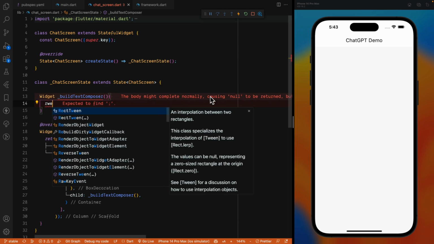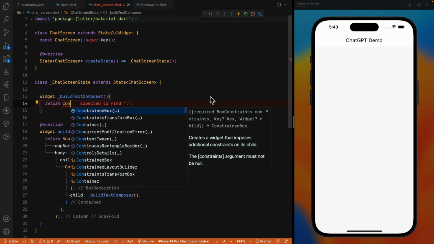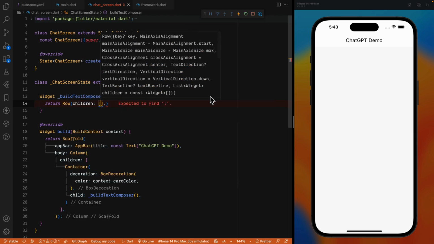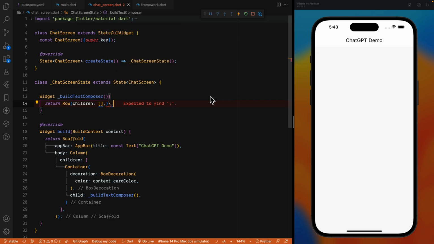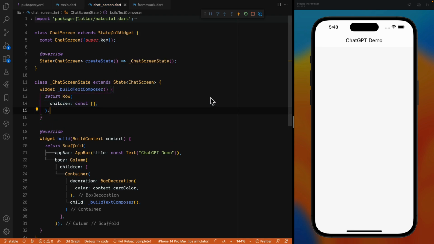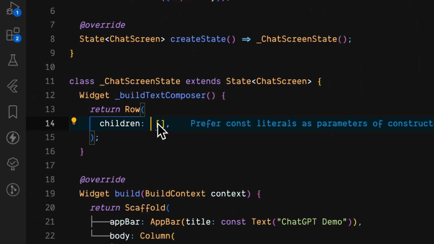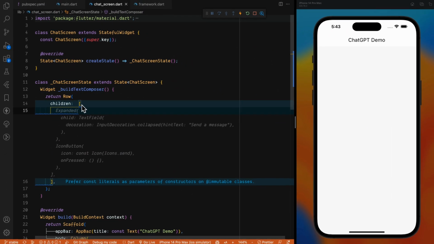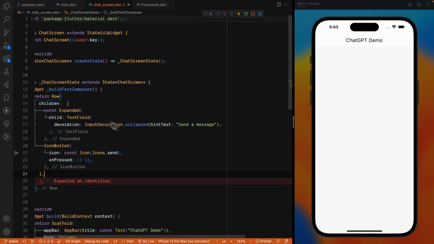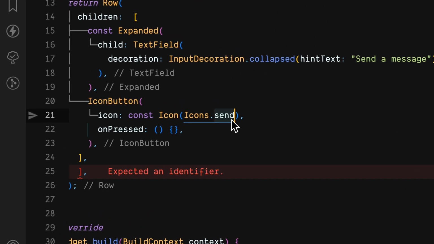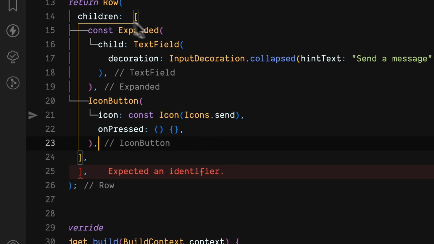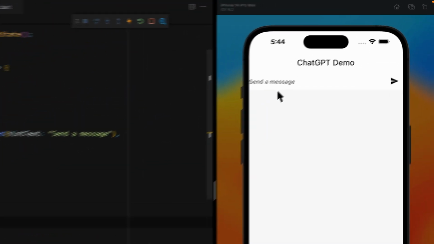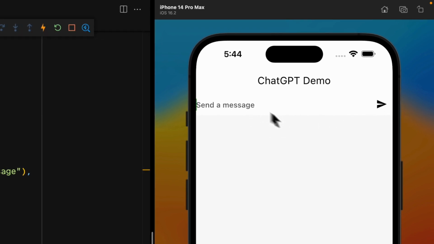So it should return, let's say, a container, not container, let's create a row, and this row will have again some items, right? Okay, I'm running too fast. So this row will have a text field which says send a message, and then a button, an icon button, send and something like that, right? So okay, now we can see this send a message with a button, right? This looks nice.